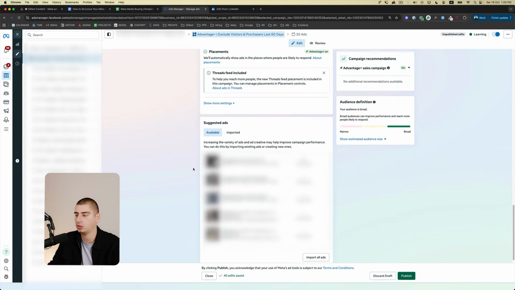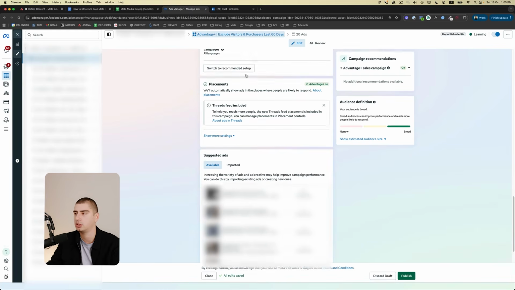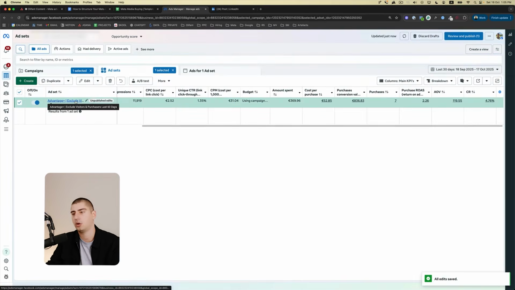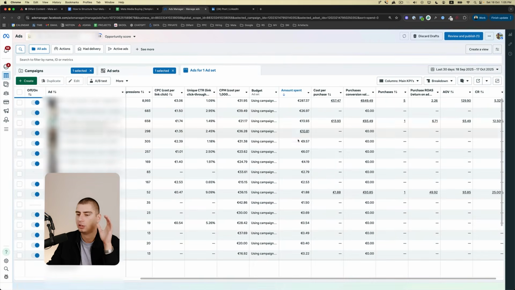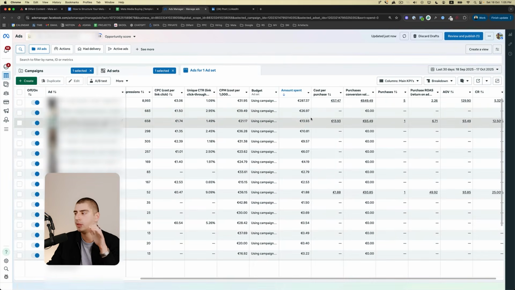Then everything else is automated from Facebook, like Advantage Plus audience, Advantage Plus placements, or whatever they call them. So this is how it looks. And then on ad level, I have like 20 ads inside. This is a new campaign.